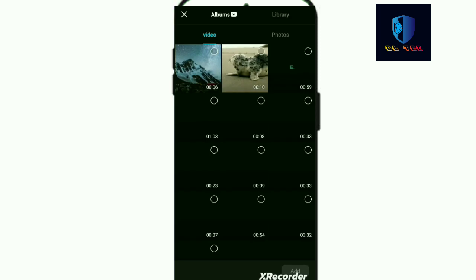You can view the photos and videos saved in your gallery here. If there is not one video you are making of, if there are several, select them all. Then click on the add button at the bottom right corner.